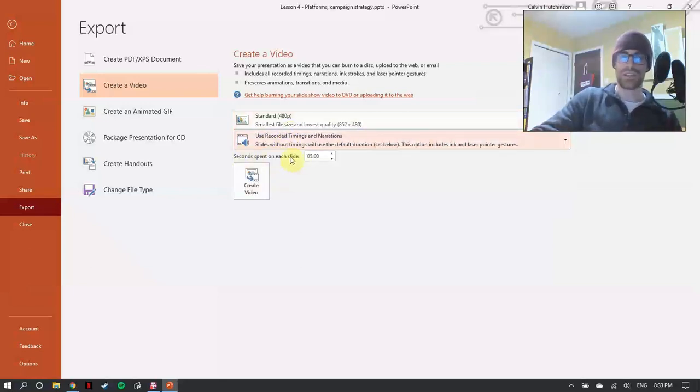Yeah, and you can see here, seconds spent on each slide. That's the default if there's no automatic voice recording or anything like that there. So what you can do is leave your title slides, don't do any voiceover on those title slides, and they will just last for 5 seconds and then move on to the next recorded thing. And you select Create Video.